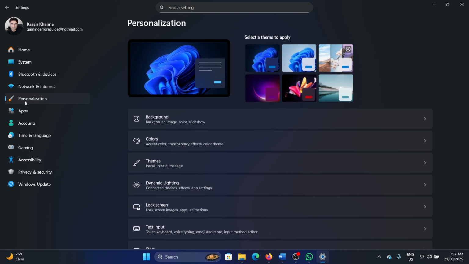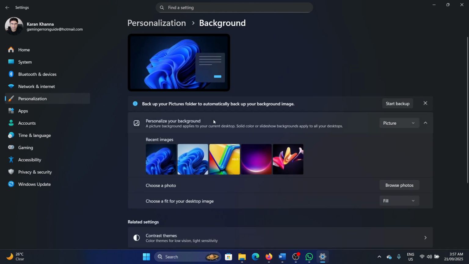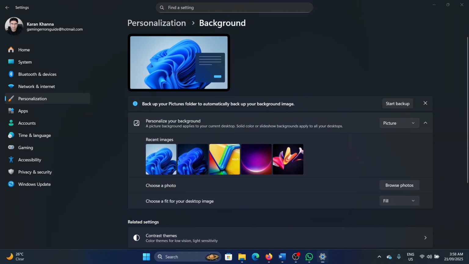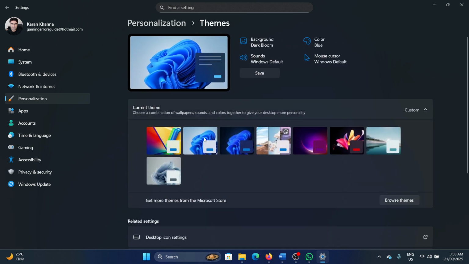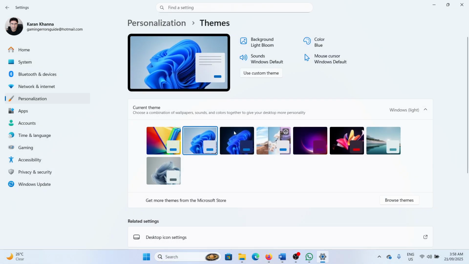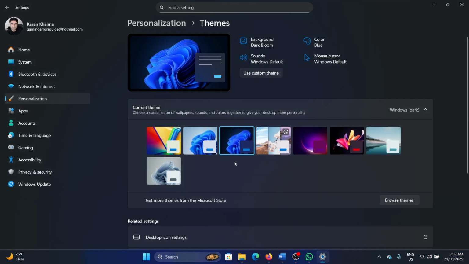But there's another option, return to personalization and select background. You have themes here. If you choose a light theme, everything will become light. And if you choose the dark theme, we'll have to go to themes. If you choose the light theme, everything will become light, and if you choose a dark theme, everything will become dark. It may also have shades and tints of blue and red and other colors.